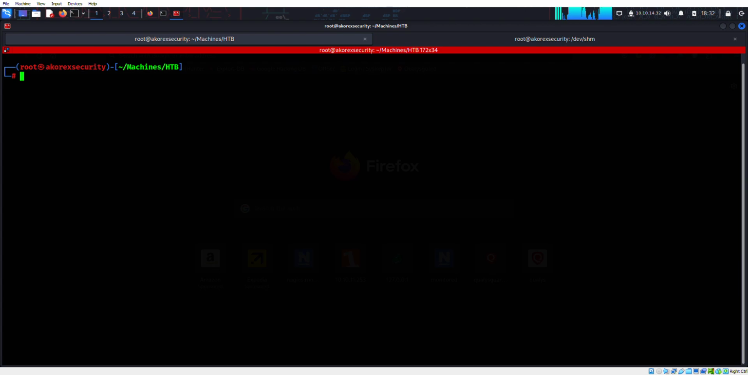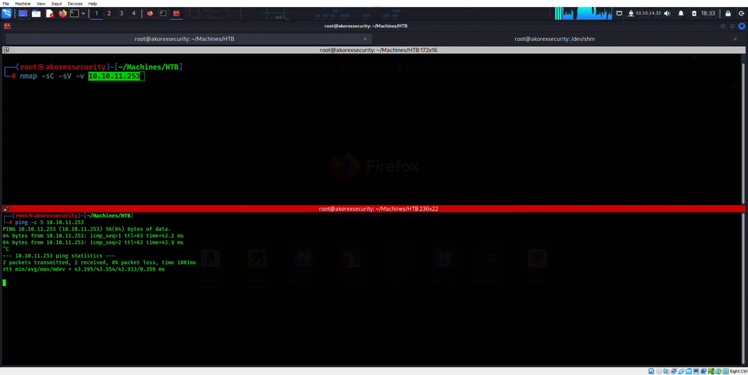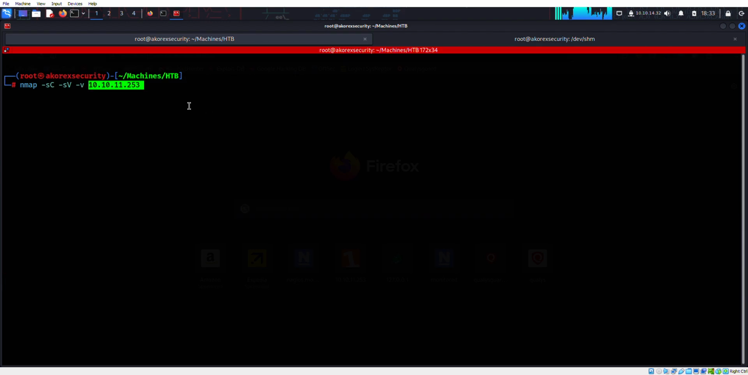So we start off by running an nmap scan with -sC for the default scripts, -sV to enumerate versions, and -v for verbosity, and let's just leave the default ports. Should we do an all port scan? No, let's just omit this. If we don't specify the port, it's going to scan the top 1000 ports, and let's put the IP address. Can we reach the IP? Yeah, so we can talk to the IP.